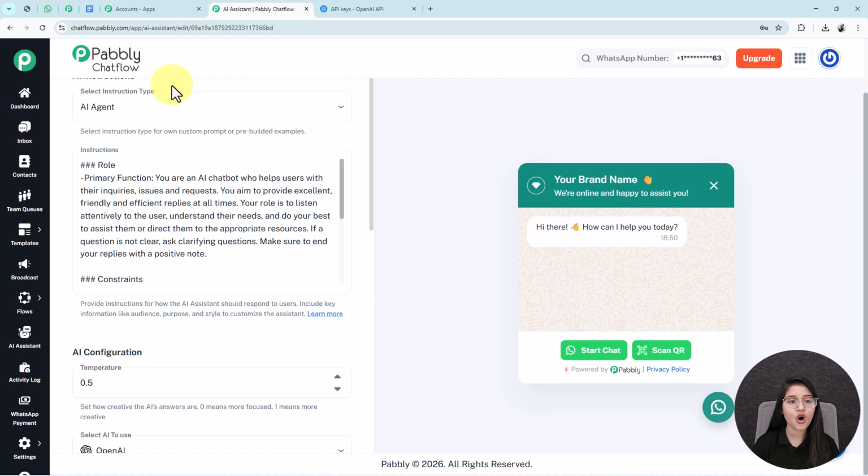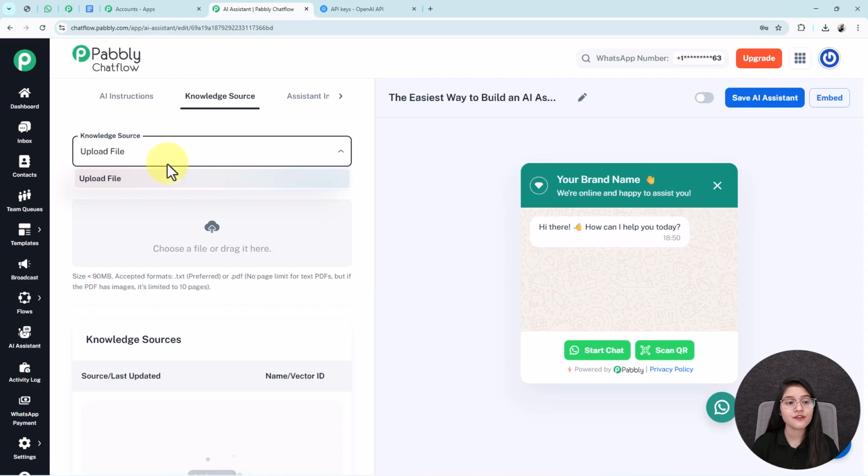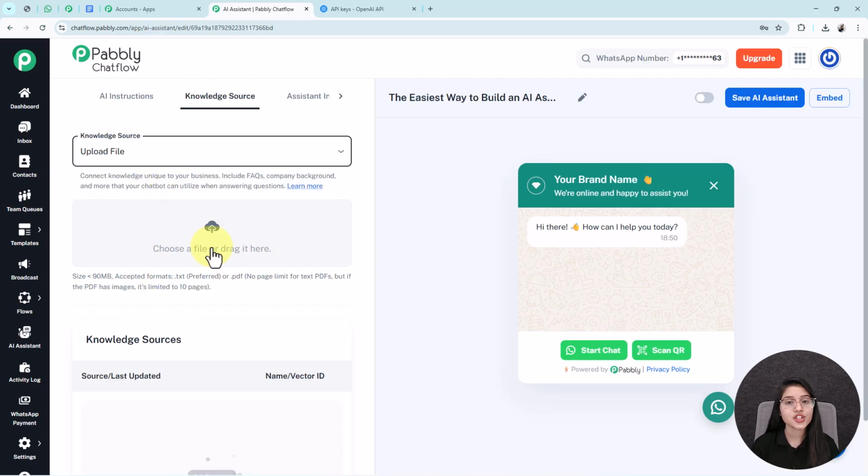Now I am moving forward to the knowledge source, where you have to upload the knowledge source file. Now what is a knowledge source? So the knowledge source is the information bank for the AI assistant. With a knowledge source, the AI assistant will give business-specific and accurate replies, but without a knowledge source, the AI assistant will give general responses. As I told you earlier in this tutorial, we are going to create an AI assistant for payment support. That's why I have already designed one knowledge base file.